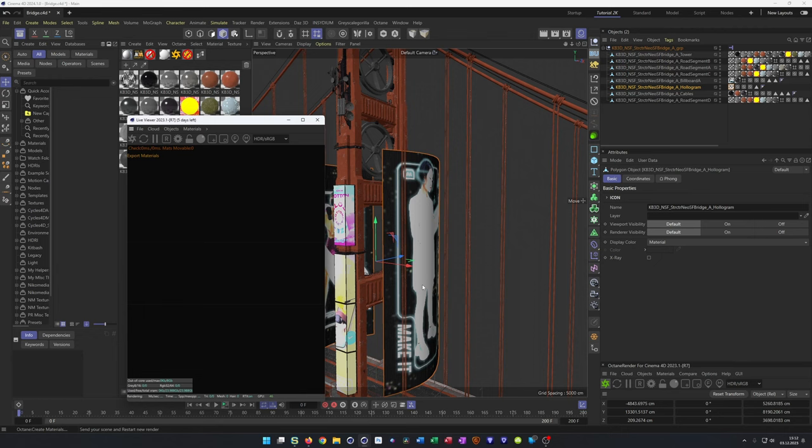Let's go on, export the materials. Do it a little faster, please. Come on, what's this? What's wrong here? Why does this need so long?